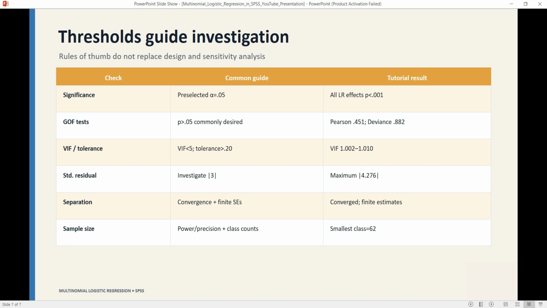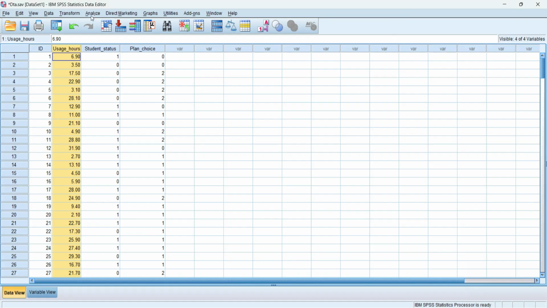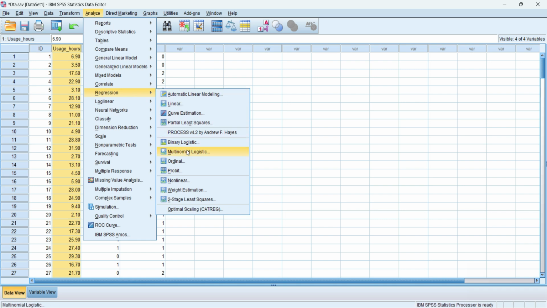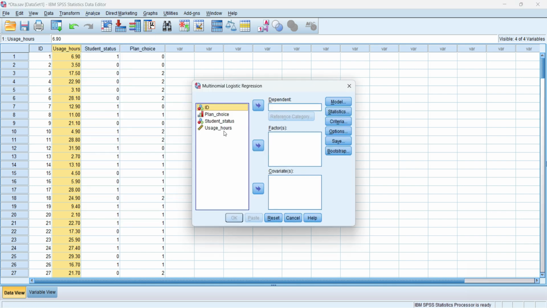So now we come back to our data set and perform the multinomial logistic regression in SPSS. We go to the SPSS data set, click on Analyze, then Regression, and then Multinomial Logistic Regression. We put the dependent variable as plan choice, and student status is our factor because it is categorical, and usage hours is a scale variable, so we put it in the covariate box.